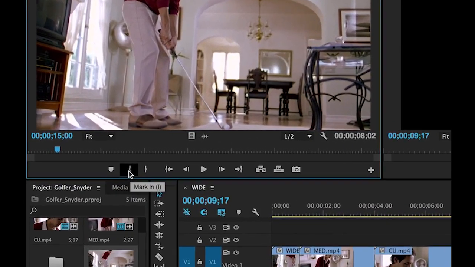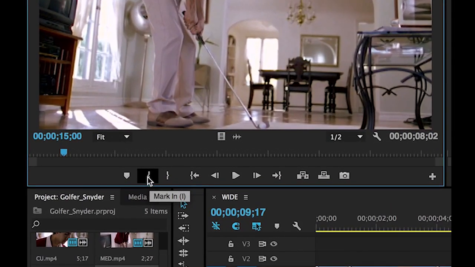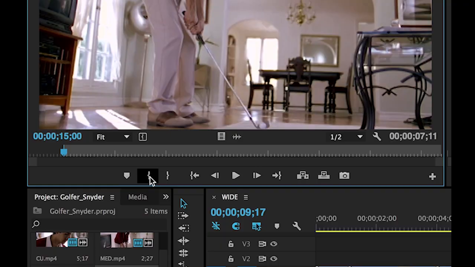So let's click on Mark In, or you can press the I key, and then let's find our out point. Now we're going to do a little trick editing here, even on our very first exercise.